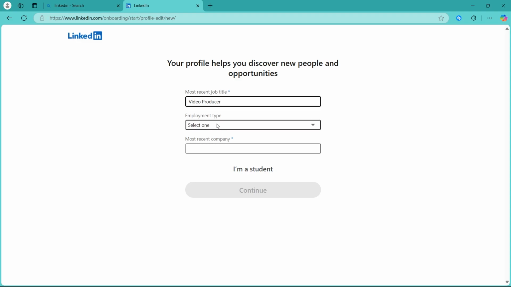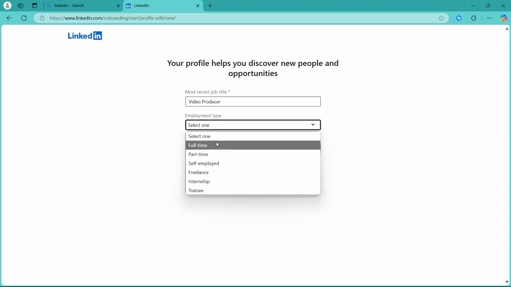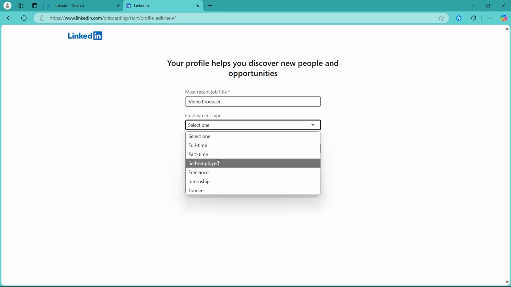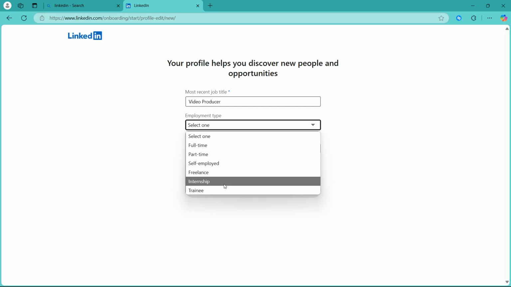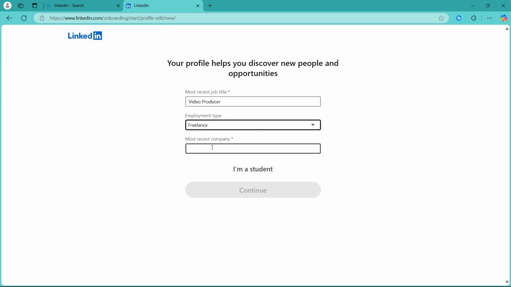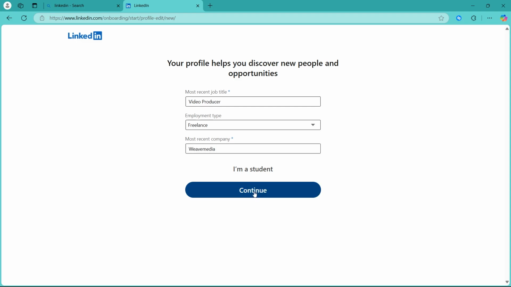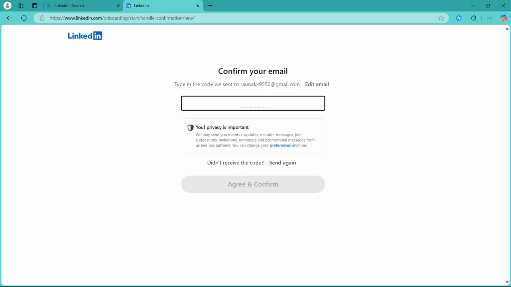Now, choose your employment type, whether you were employed in the previous job as a full-time employee, part-time, self-employed, freelance, internship or trainee. I'm going to enter freelance. Now, choose what is the name of the most recent company. Then click on continue. And if you're a student, you'll have to choose this button. I'm going to click on continue because I'm not signing up as a student.